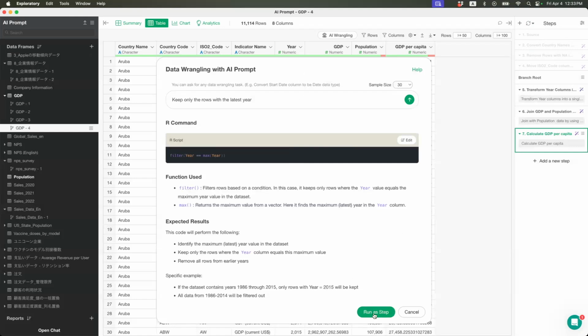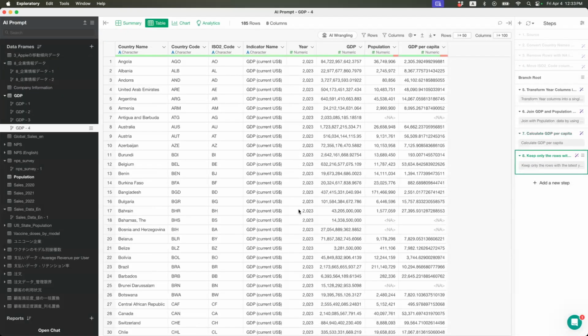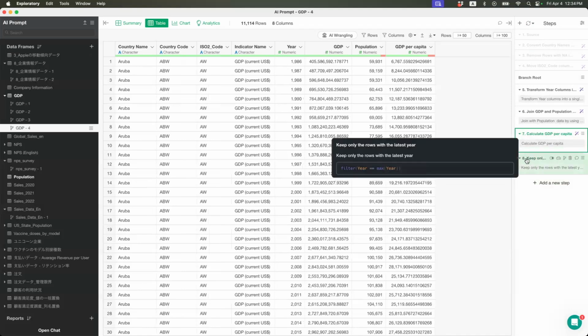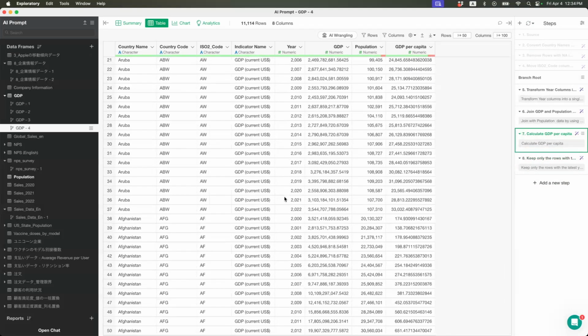If I run this, it keeps only the 2023 rows of the countries, which is nice. But the problem here is that some countries disappear. Now it starts with Angola, Albania, but if I go back, there was Aruba, and Aruba disappeared, because Aruba's data only goes up to 2022. So sometimes some countries don't have that latest year. What you want to do here is find the latest year in each country and keep that row, so that you have all the countries, each with its latest year. That's what I want to do here.